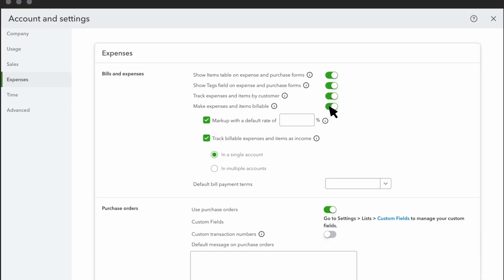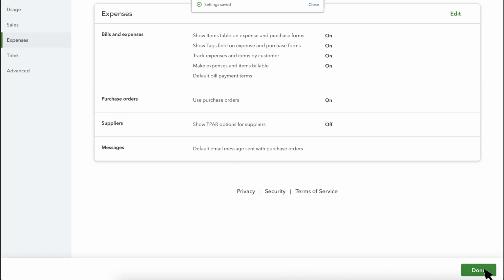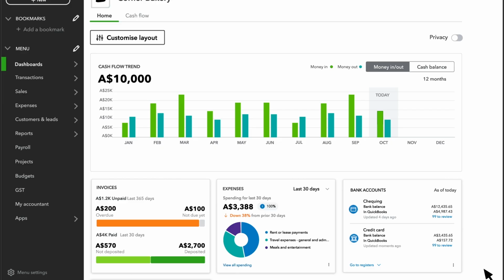Then turn on Make Expenses and Items Billable if you want to charge a markup on your expenses. You can also decide if you want to count these expenses as income. Once you're finished, select Save and then Done. Now you're ready to track and bill expenses by customer.